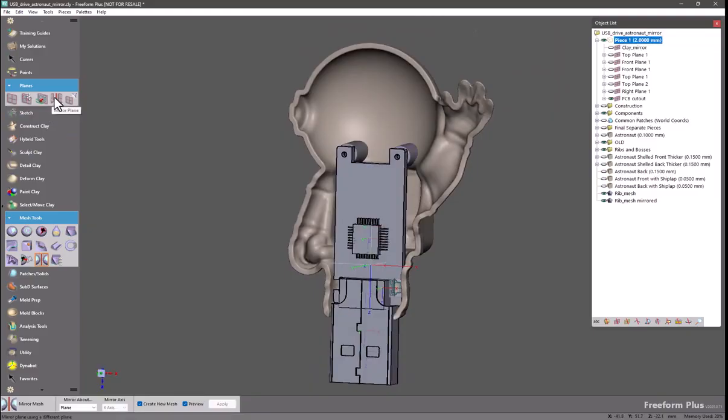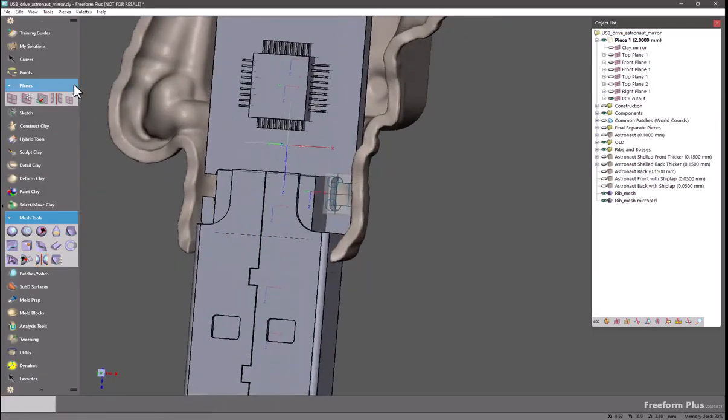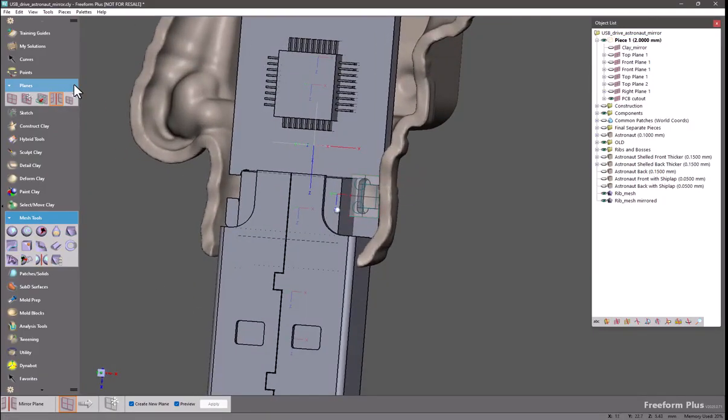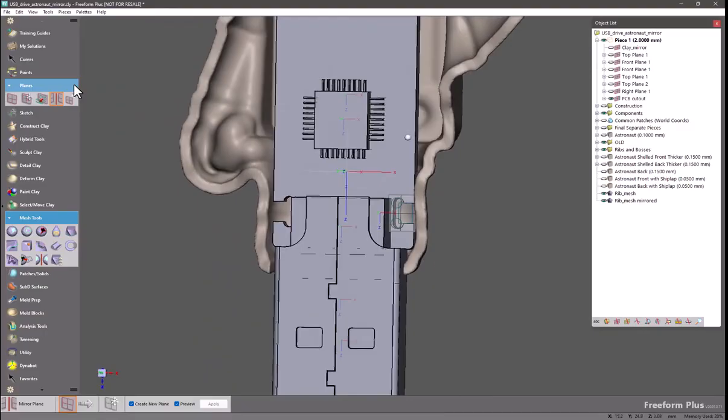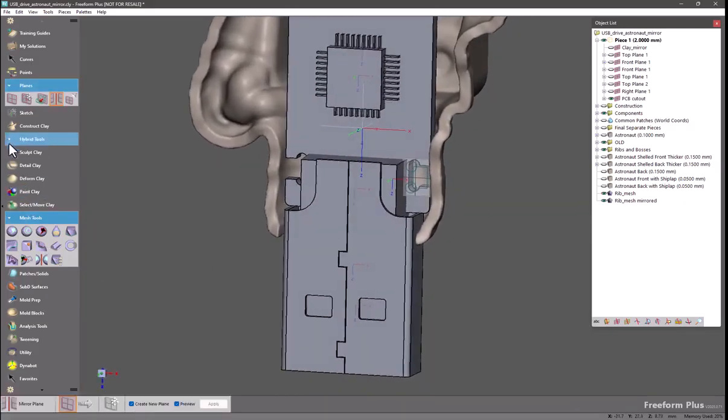The other tool that has been added is Mirror Plane. For this, we have a sketch plane right here, and this is related to the circuit board. I want to mirror this across to the other side. So I select my plane, and then I pick the plane that I want to mirror across. I want to create a new plane, and I see my preview, so I click apply. And we have the result right there.